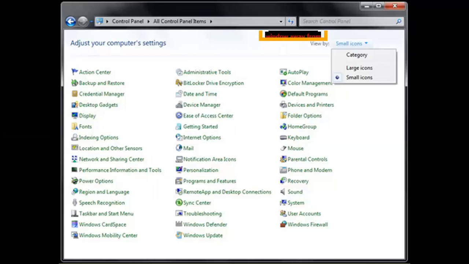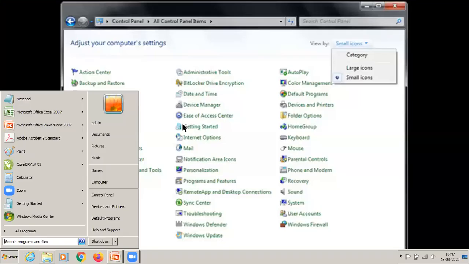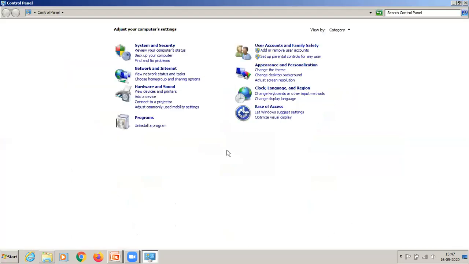So now, what is actually a control panel? This is the screenshot I have taken for you to show you how the control panel looks. Now let me show it's working. Now here is my start button. I will directly click on the control panel. So this is my control panel.